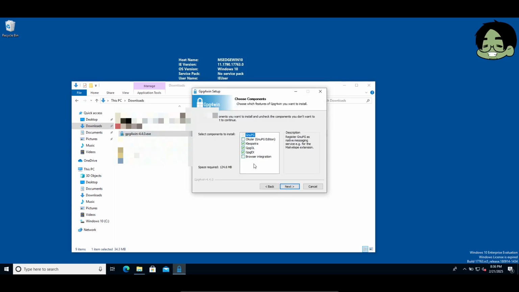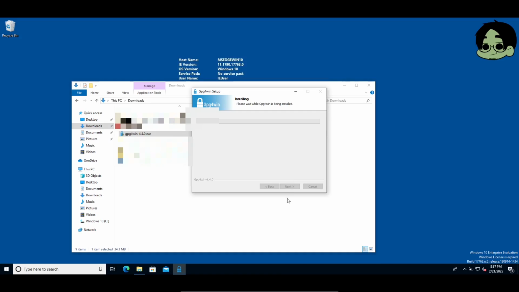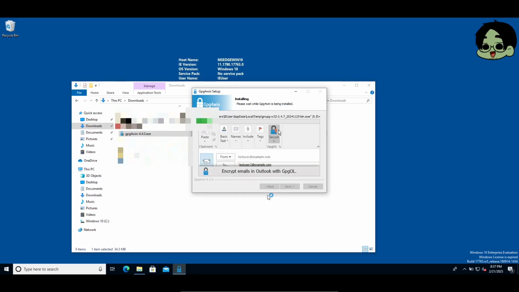Now there are two things you can do. You can add the browser integration, which will give you the PGP services over certain places, and then the Okular extension, which will do the PDF version of PGP. I suggest you install that. We're not going to go over it, but I suggest you install it. We're just going to install as normal and wait for this to go through.